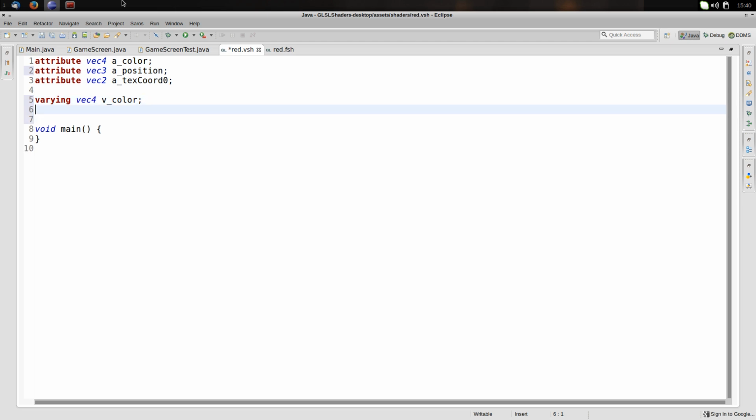What else do we want to give over there? Yeah, we also want a varying vec2 for the texture coordinate 0. So I'm just calling that vTexCoord0, because I just want to keep this name so we know what we're talking about. But we need this texture coordinate in the fragment shader to actually be able to show the pixel's color.